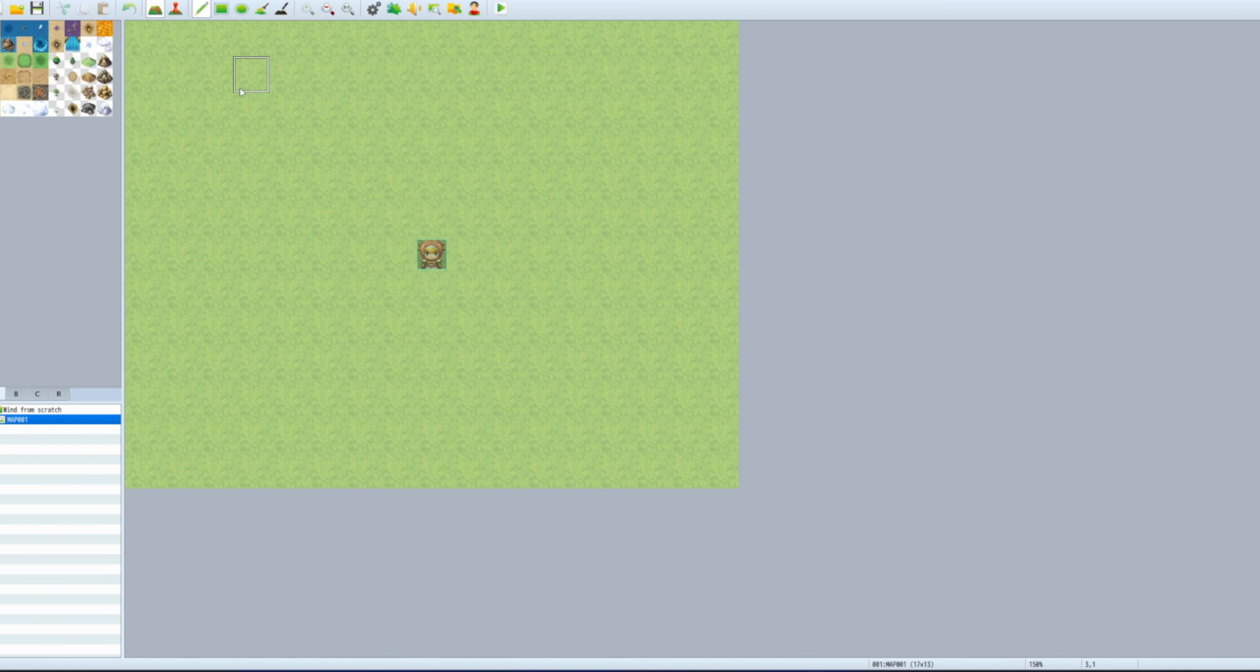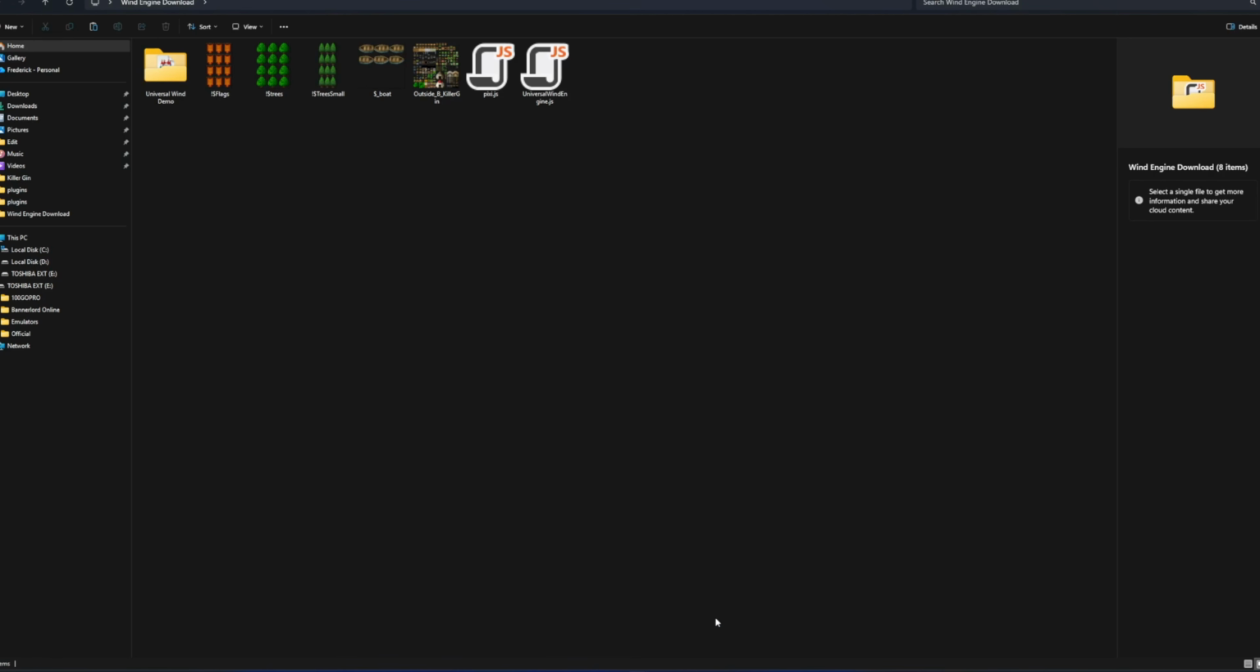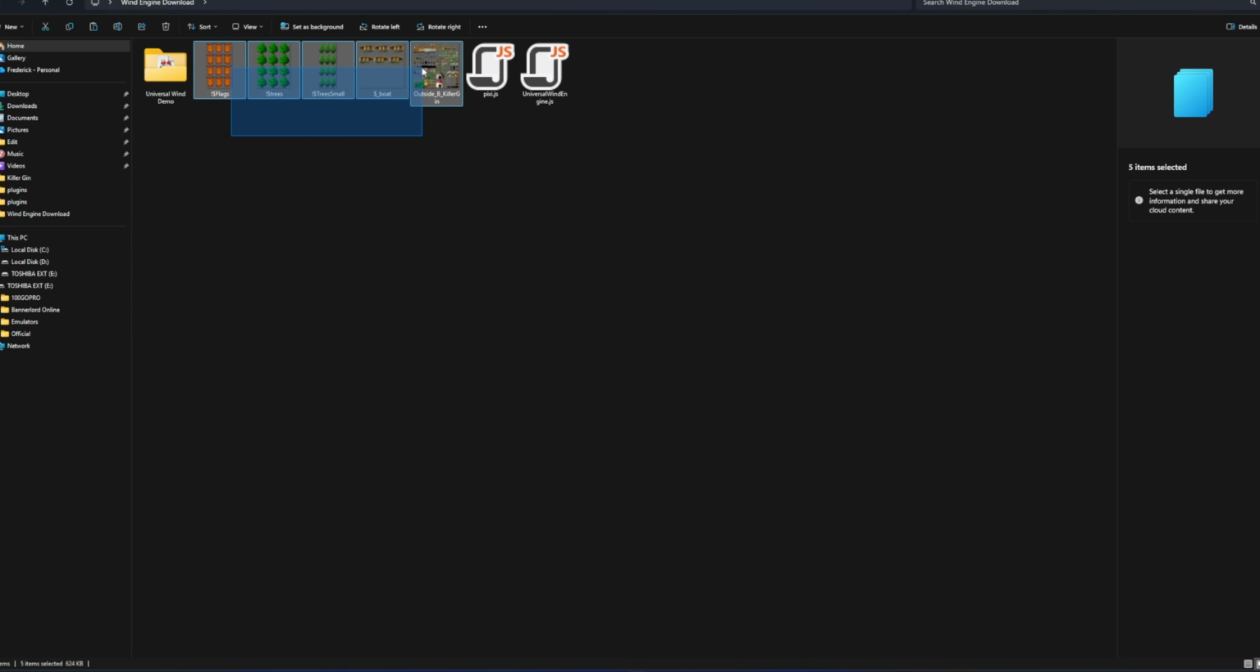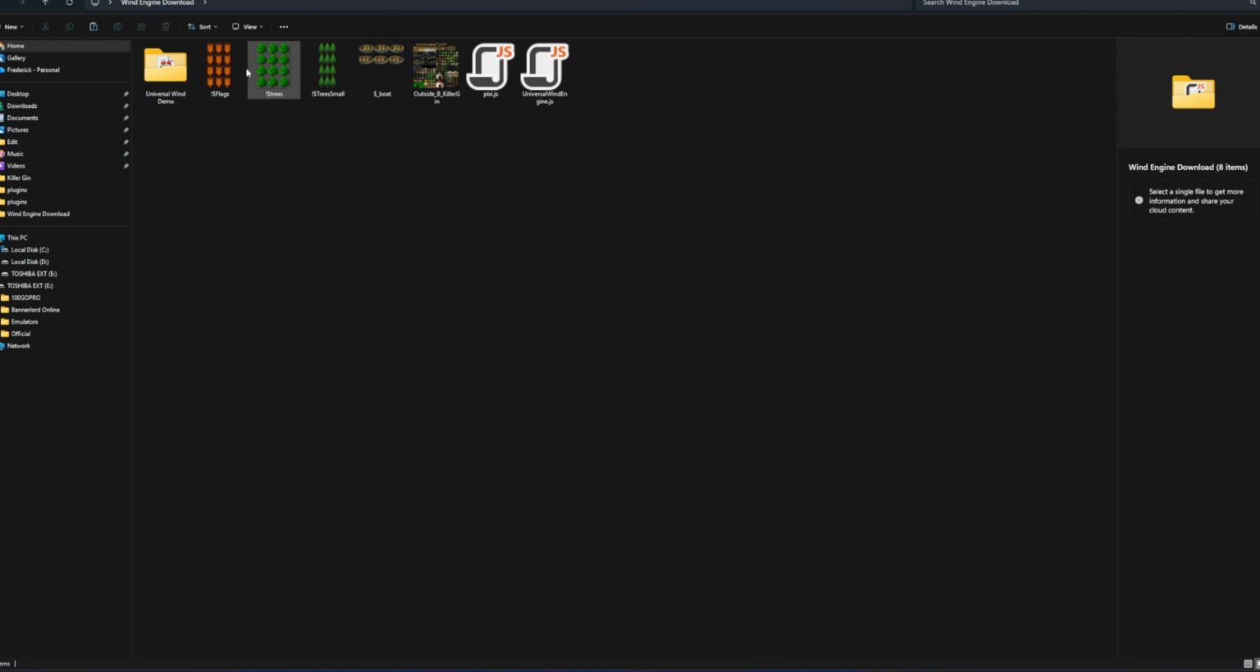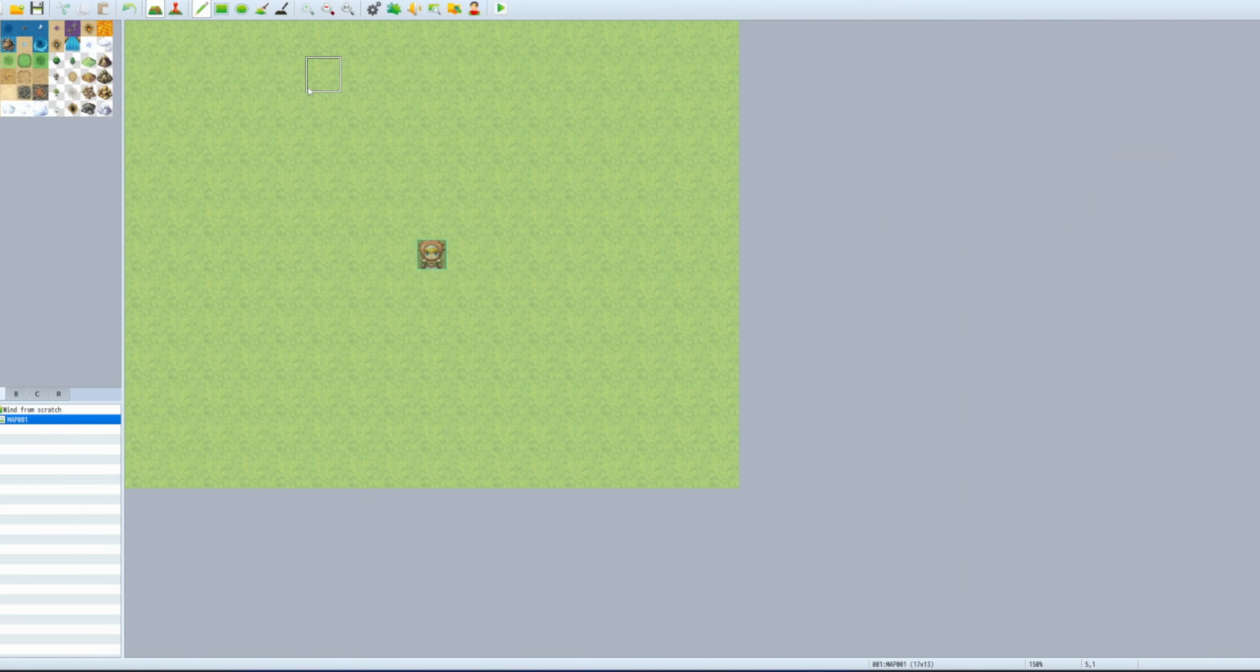So here we go. First of all, you want to take everything that comes with the download, take these images here, put it into your character folder, and then add Killer Jin Outside B into your tile sets. That way the tile sets kind of match these trees a little bit better. These are just little images that you can use if you want.